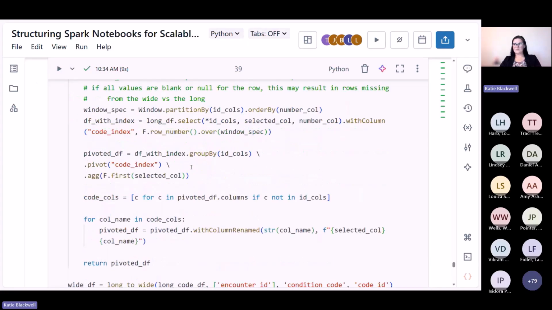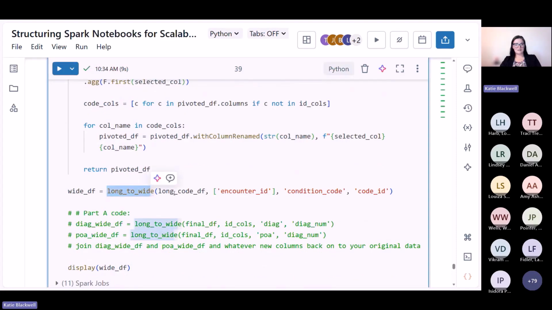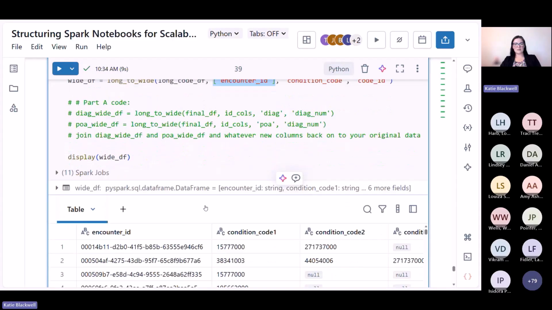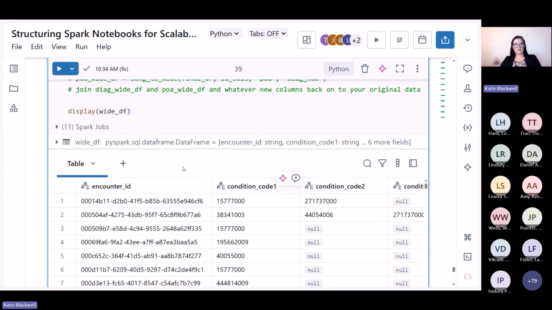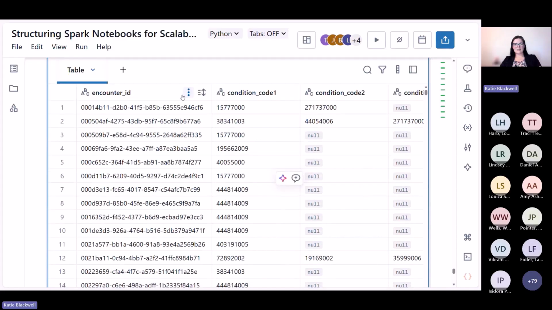to wide. And so you can enter in this long data frame, the IDs, and this one is just 1, but for the part A, I have the code here. It's commented out so that it's not accidentally run to show you anything. But what I did was I took this condition code and the code ID and I made that wide. So it was long. We looked at it. There were multiple codes per encounter, and now it's wide.